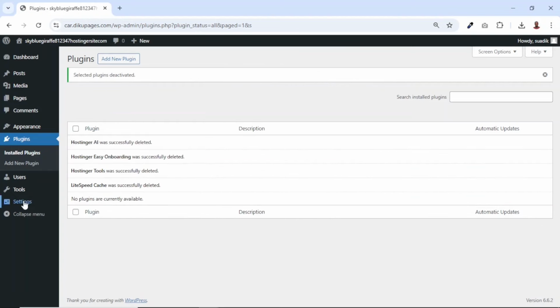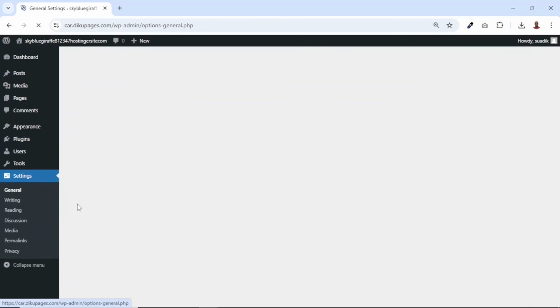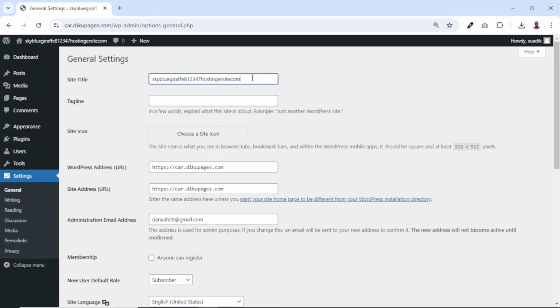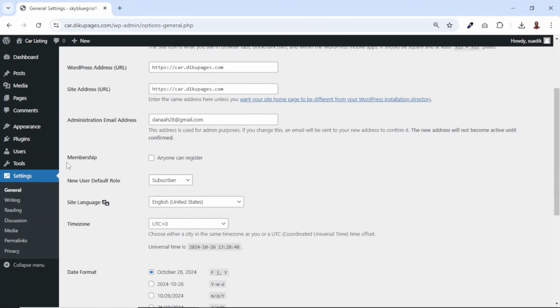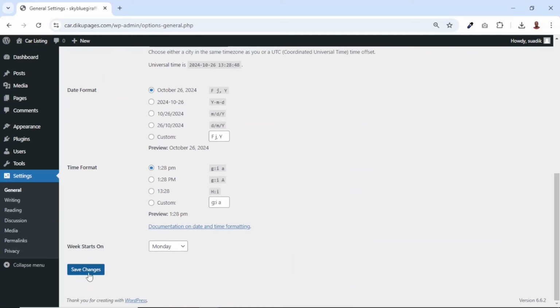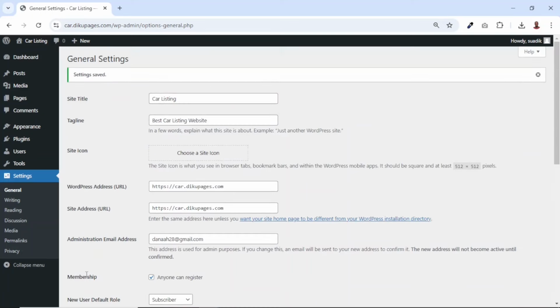Next, I go over to settings, then I click on general. And this is where I can change the name of my website. So I'll just call it car listing. And the tagline. Next thing I do is go over to membership and make sure anyone can register is enabled so that users can actually create accounts on my website. Going down, I update the changes. And now you see the new name of my website right here.